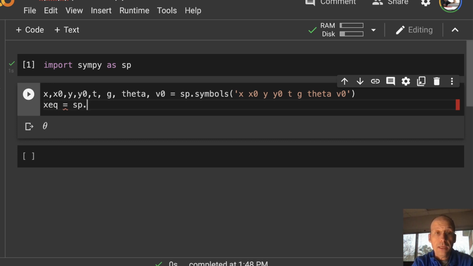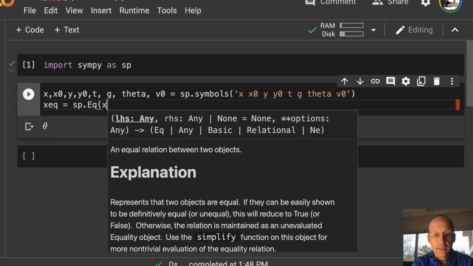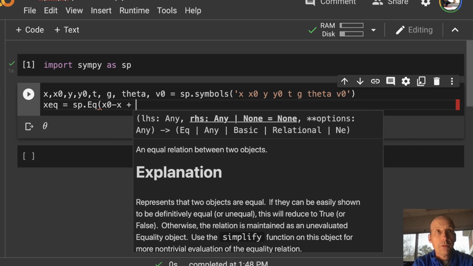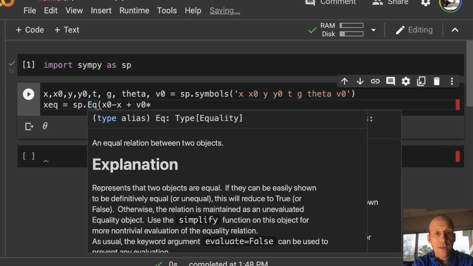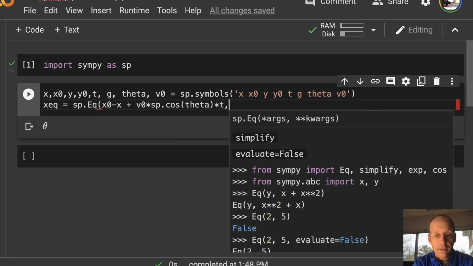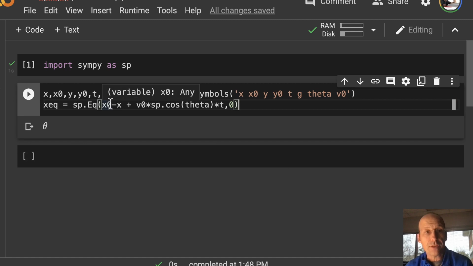So sp.Eq, I'm going to type in my x value equation, x0, I want it equal to 0, minus x plus v0 times sp.cos theta times t. So in this expression, what we do, I can't say x equals x0 plus v0 cosine theta t, because equals are already used in Python. So instead, we use the SymPy equation expression.